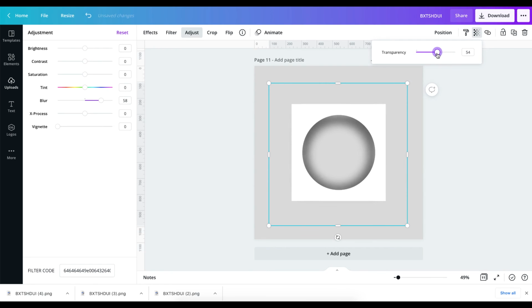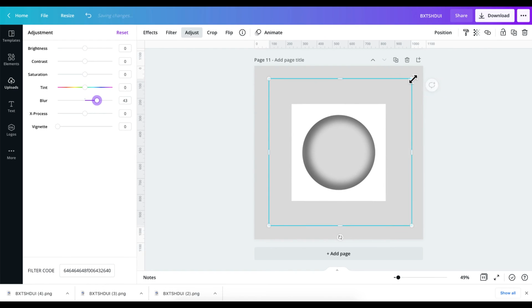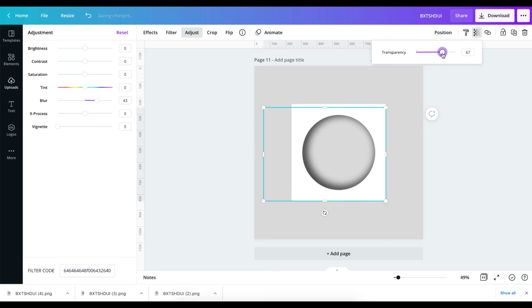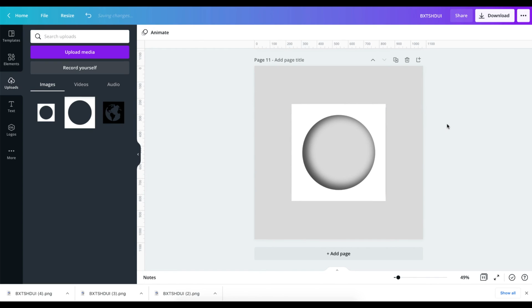Make the transparency lower as well, take it back a little bit. The blur, you could just reduce the blur a little bit. But there we go, we have this effect right here. You can crop it this way and also crop it this way, crop it this way and just leave one part of it. Yeah, so this is it. Now that you have this, you can start creating the rest.